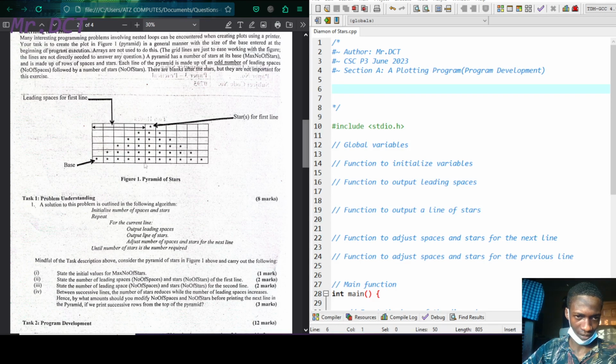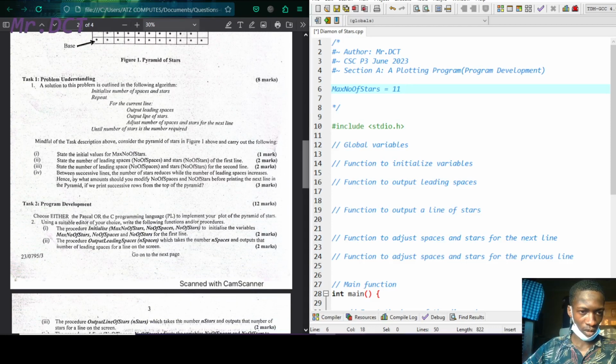That's 1, 2, 3, 4, 5, 6, 7, 8, 9, 10, 11. Okay, so max number of stars, they use the abbreviation max, then number of stars, equals 11. Okay, that's Roman 1. Roman 2, state the number of leading spaces and stars of the first line.